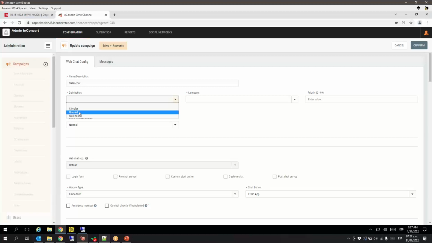And keyword is different in that inConcert won't send the interaction automatically to the agent; it's the agent who has to go to the queue and grab that interaction. Let's think about an email inbox. I have all my unread messages, I can choose which one to take, and it's done manually by the agent. Okay, so let's start with circular, and then we're going to see the difference.